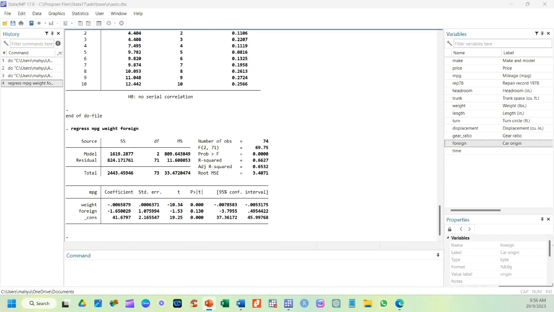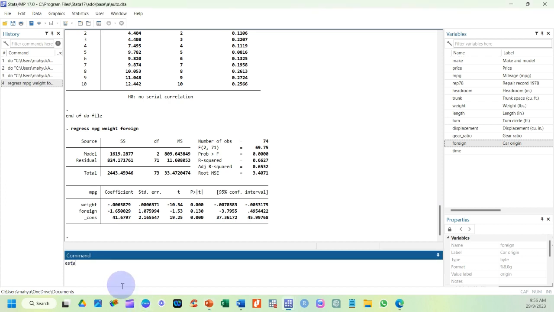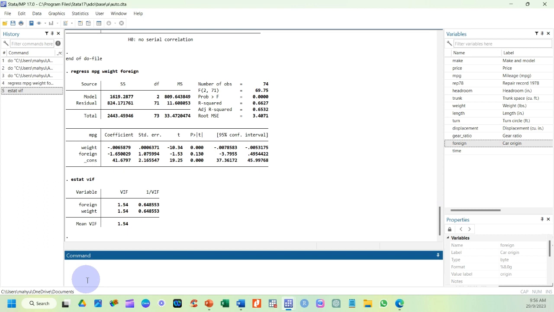The command is estat VIF. So press enter. You can see this is the variance inflation factor for each and every variable in the model, and the average VIF is 1.54.